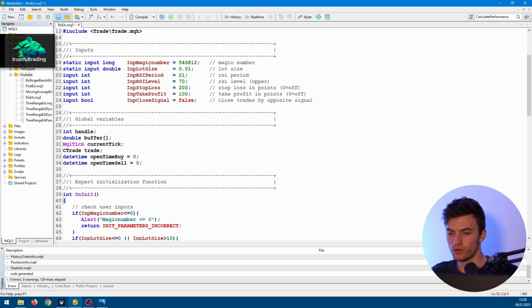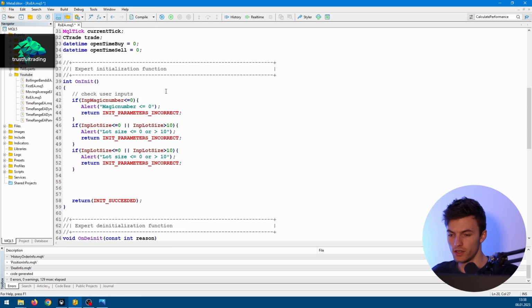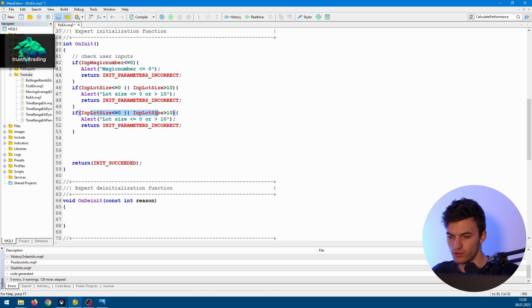Okay, so the next input is for the period. Then we have the level. So input RSI period. This period should be greater than 2. So if it's less or equal to 1, this would be a wrong input. And I think that's all for the period. So RSI period below or equal 1.